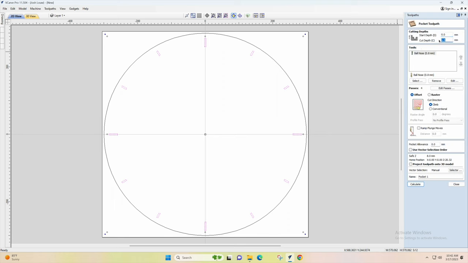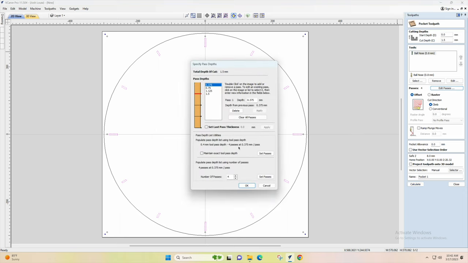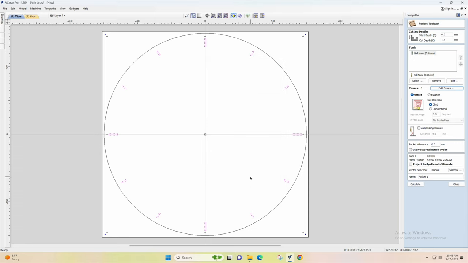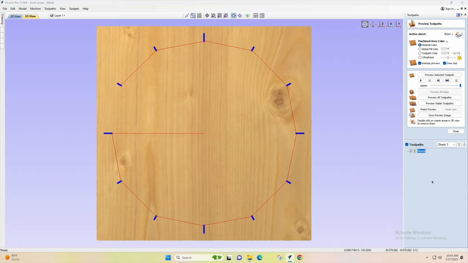And I already know that I'm going to make this 1.5 millimeter deep because my acrylic is only 3 millimeters. So I basically just want to hide it in or be able to push it into the surface. So let's change our depth of cut as well. You could do this in one go. I'm going to go with 3 passes and we'll just rename this. Then we click preview toolpaths.